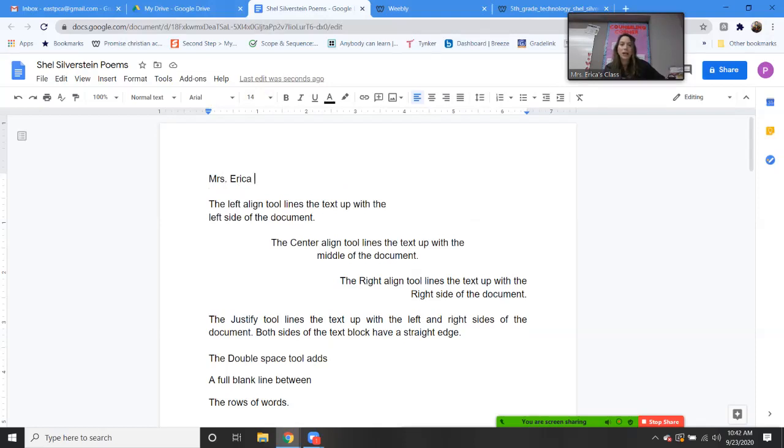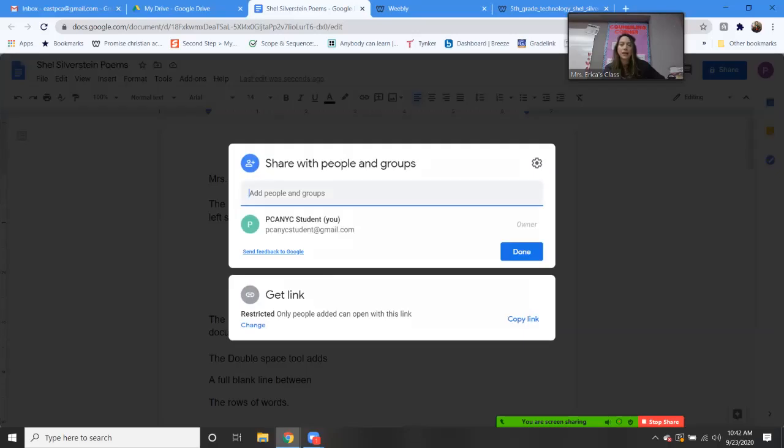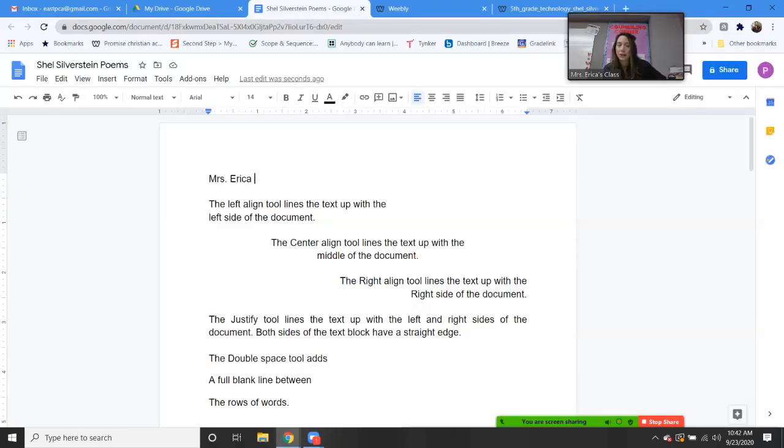So when you're done with it, you'll click the share button right here, that blue button, and then type in eastpca@gmail.com, and then just press done, and you're done, okay?